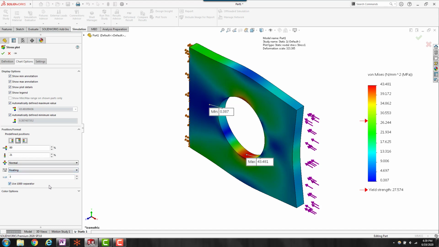And for floating and general, we have the option for whether or not we want to use 1000 comma separators. The number of decimal places in our legend values is set here. Max on that is 16.